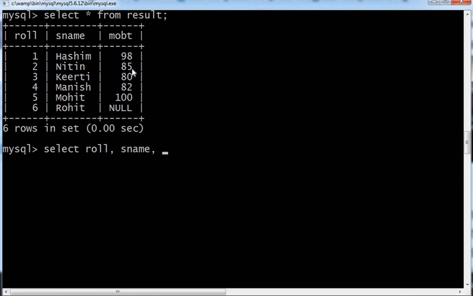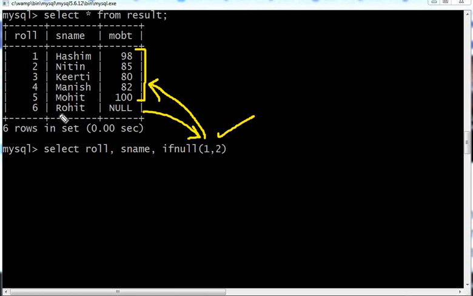We will use our function first, IFNULL, and this function will accept two expressions. If this first expression is not null, that means it contains some value. In our case, these 5 students have their marks entered, so these are not null values. So if this is not null, it will be displayed. Otherwise this second value will be displayed. That will be the case for this 6th student.